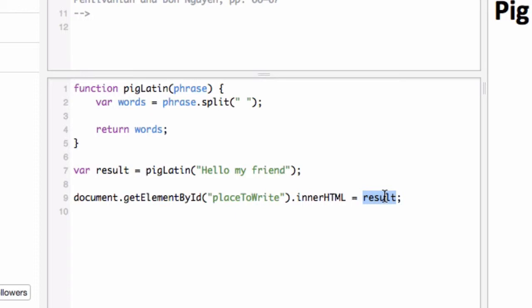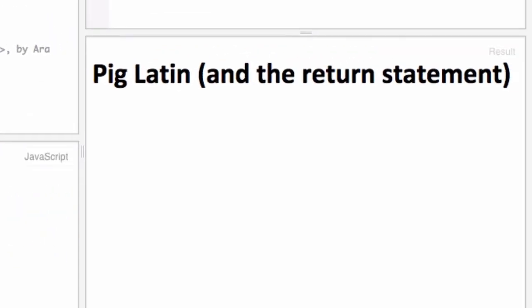Okay, so I will run this again so that you see we are still going to have hello, comma, my, comma, friend, because that's our array with 3 strings in it. So when I run this now, instead of popping up an alert, it actually writes it into the result pane over here. Okay, it doesn't change the HTML at all, but it will write it over here.